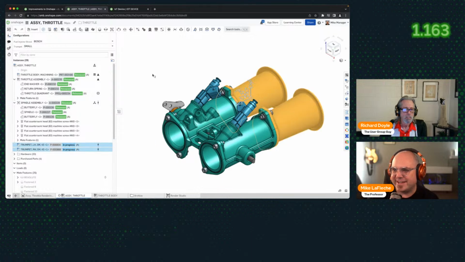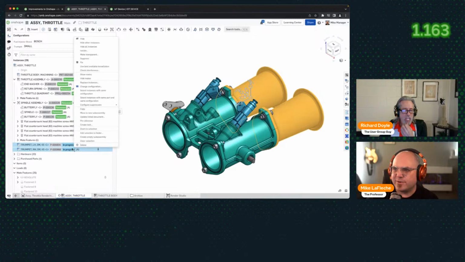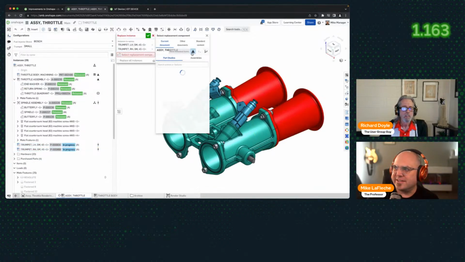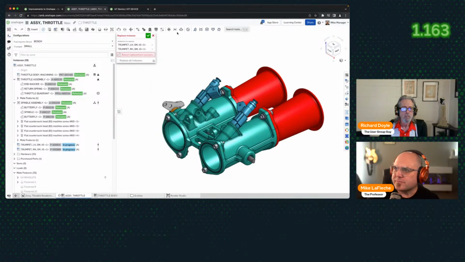These two configured items I've left in progress. I've left them as configurations. But of course, I could replace those with released items as well if I were to browse into where these things are located. So all of that is here at your fingertips now, which is really nice.